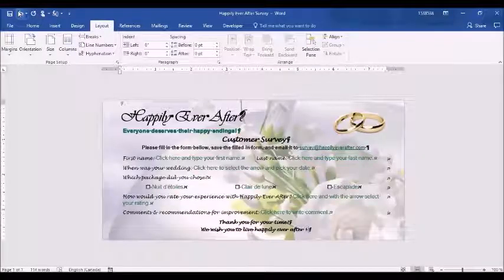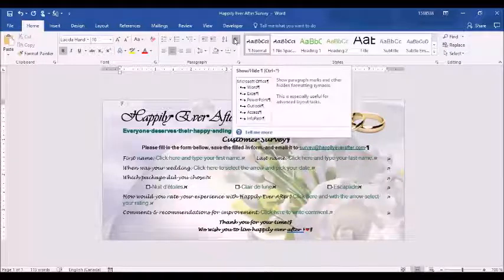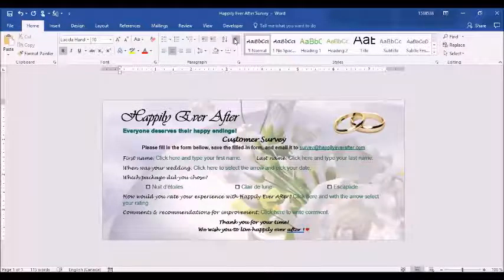Here is what the form looks like once we've entered it. Thank you for your time. We wish you to live happily ever after line at the bottom of the form. What we'll now do is add a little heart after "We wish you to live happily ever after." To do so, we're going to press down the Alt key as well as pressing down the 3 key. Now what we'll do is get rid of the show/hide formatting marks. And voila, here is the finished product of our document.